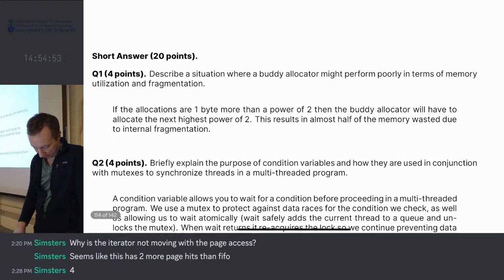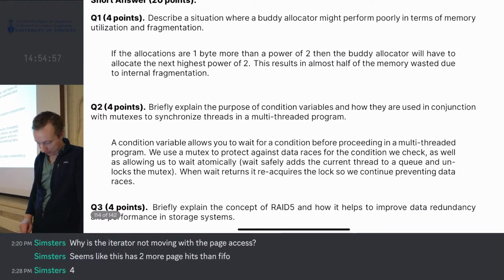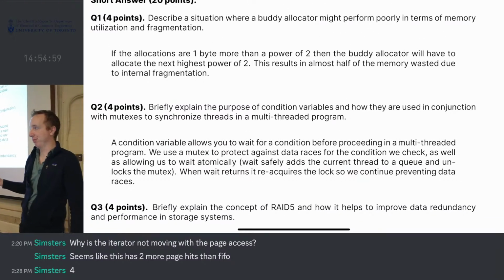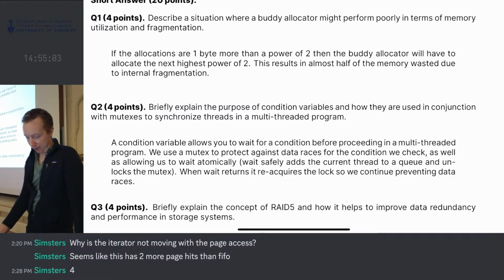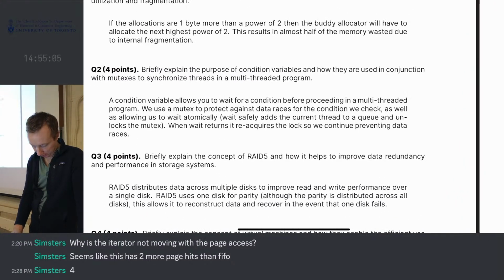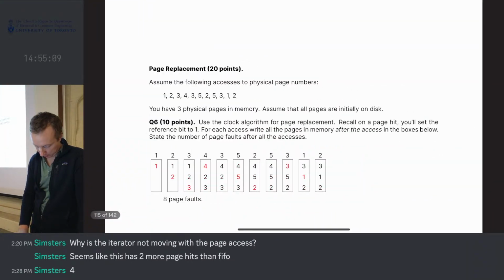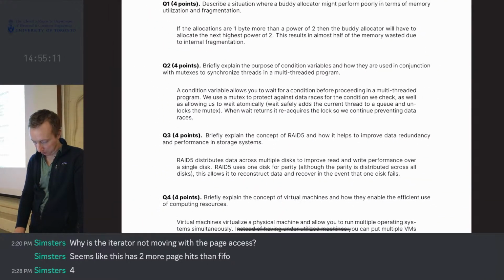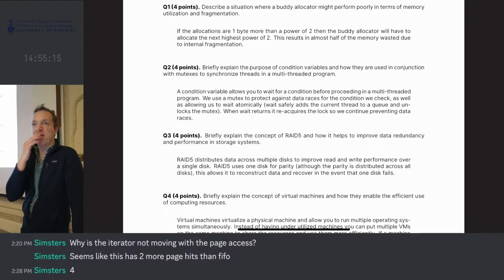This one had disks. Briefly explain the concept of RAID 5. And hey, I guess I took inspiration for this one because this one only has 5 short answers and then goes right into questions. So yours kind of looks similar to that. Yep. No. Okay. All right.